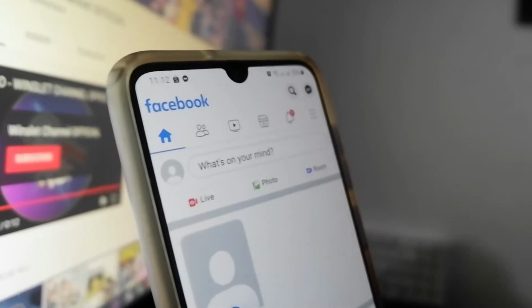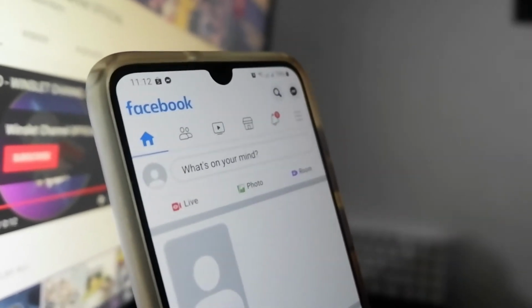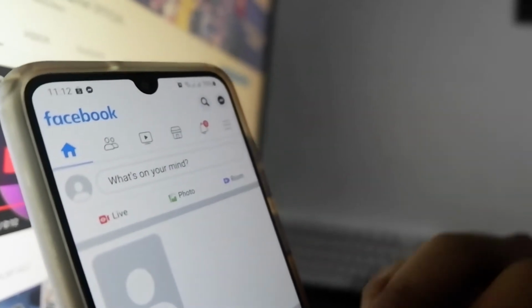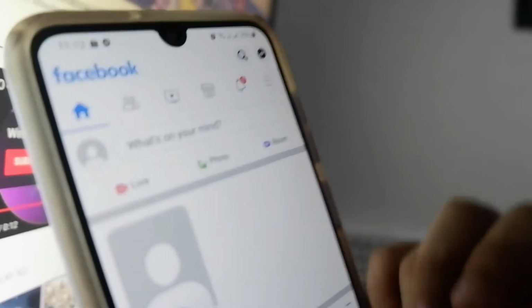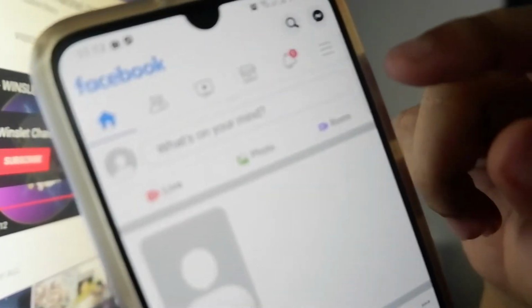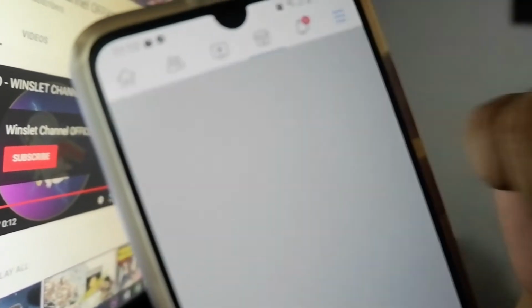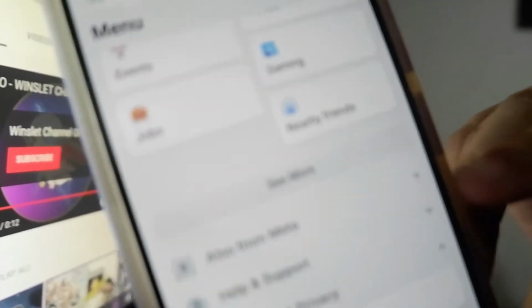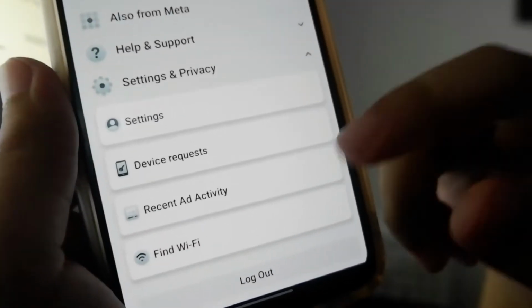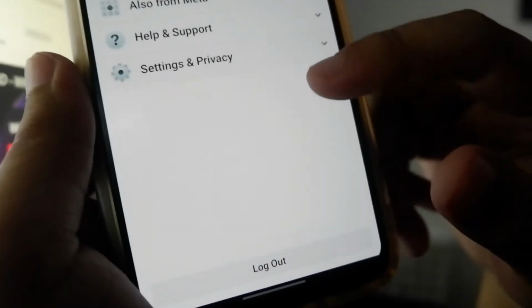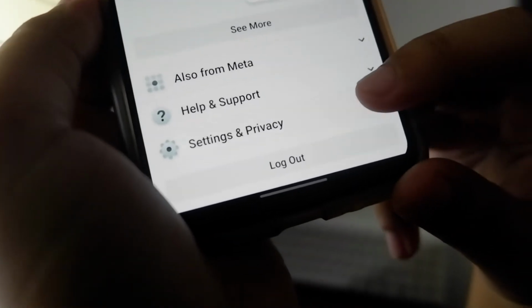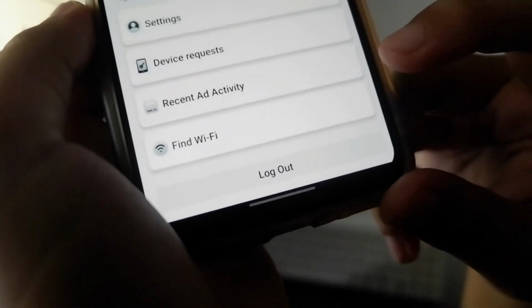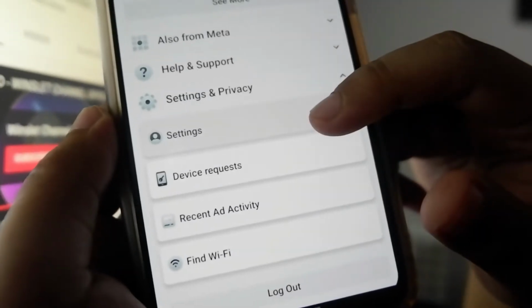Alright, so the first thing that we need to do is to open up your Facebook application. It can be the original Facebook application or the Facebook Lite. Here, as you can see, there is a three line at the top, so you need to press that and then scroll down up to settings and privacy. After clicking that, you will see a bunch of settings. Just press settings.